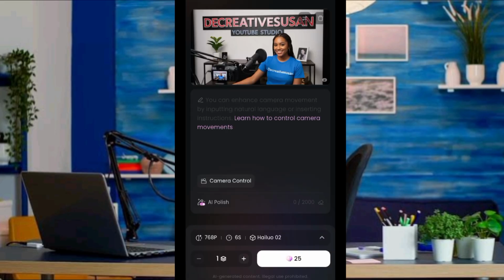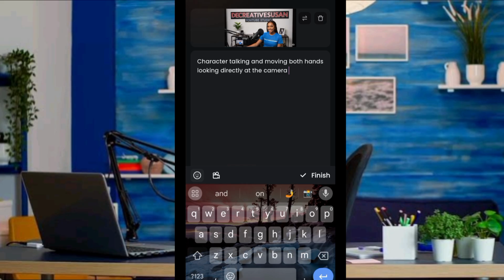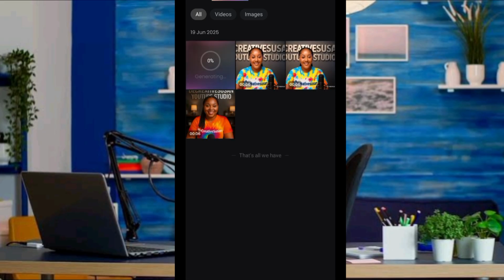Okay, so after the image has uploaded, the next thing you have to do is to type in a prompt, what you expect the image to be doing in the video that it's going to generate for us. So here I typed: character talking and moving both hands, looking directly at the camera. That is what I expect from this. Then click on generate, and it's going to start creating now.